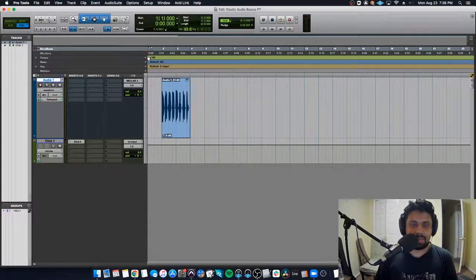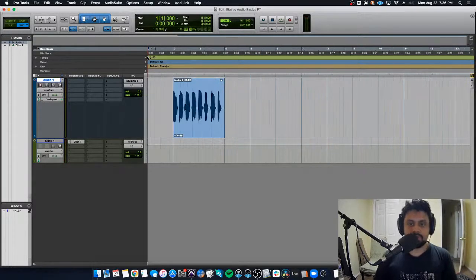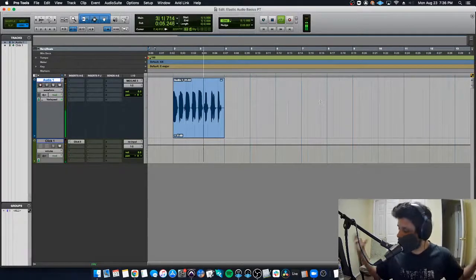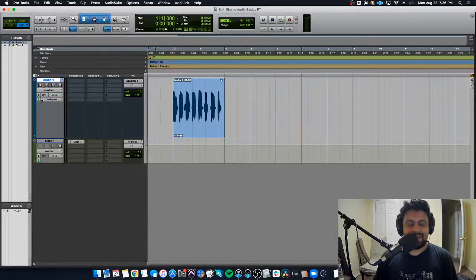If I slow the tempo down to 100, my pitch is going to go down, and my speed is going to go down. 1, 2, 3, 4, 5, 6, 7, 8. Right? So that's what the old tape machines used to do. It was kind of frustrating when you couldn't really separate them.